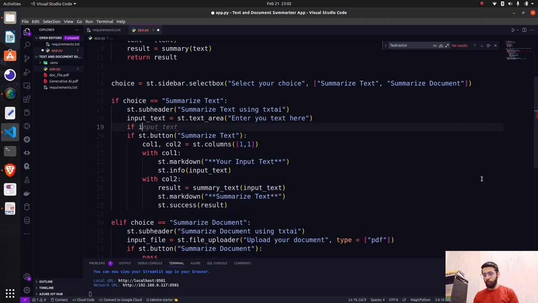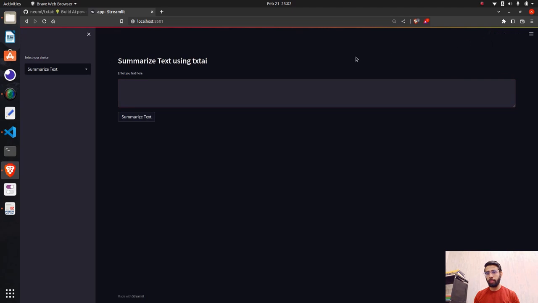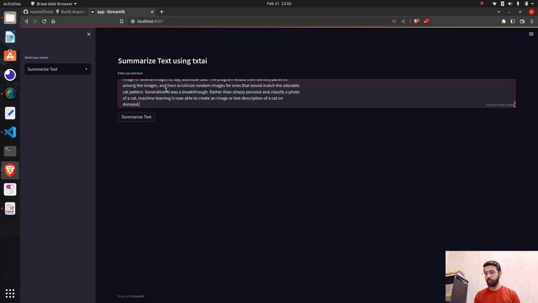Here we are missing a very important thing. I will do: if input text is not None. I want to check if there is a value or not. So if input text is not None, then I want all these operations to happen. I will just do a tab here, and if I reload, you see it reloaded faster, because first it has to check. Let's paste it out and summarize text.